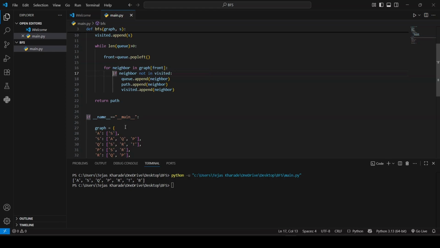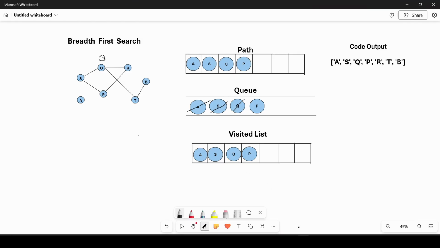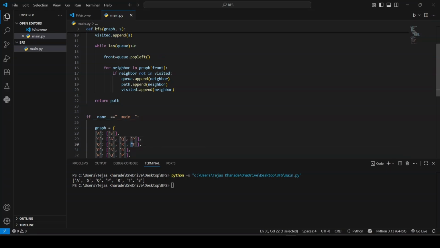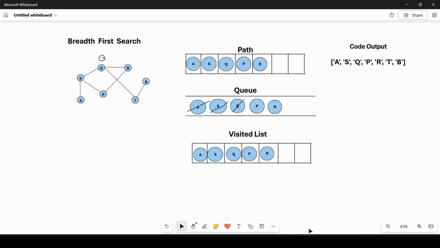Now for the second iteration, our neighbor is R. Let's check if it is in the visited list or not. No, it is not in the visited list. So we will append it in the queue, and at the same time in the path and in the visited list. Okay, so the second iteration will be over, and for the third iteration our neighbor will be T. Now let's check if T is present in the visited list. No, it is not present. So we will take T and put it in the queue.